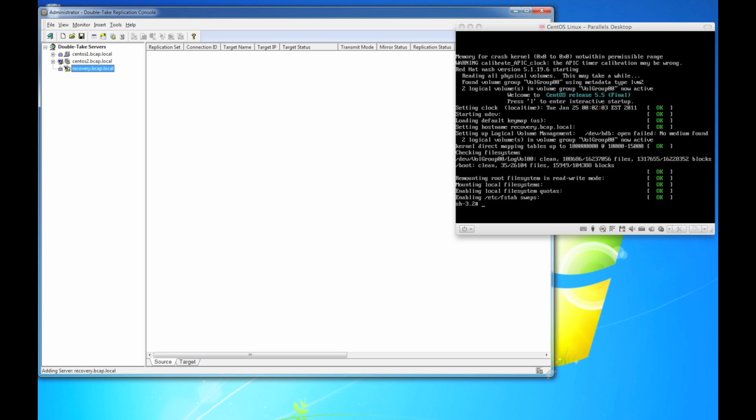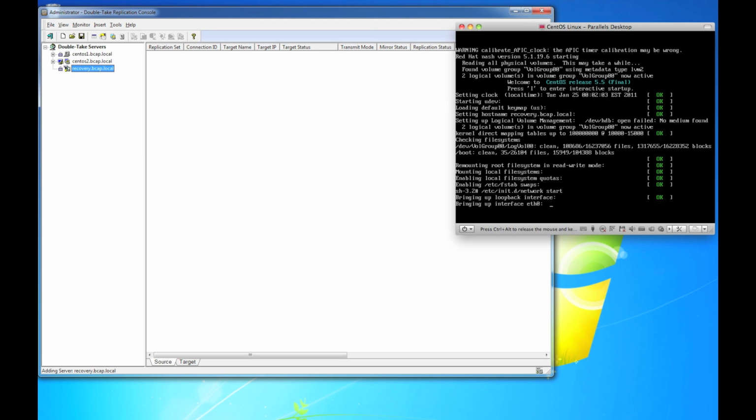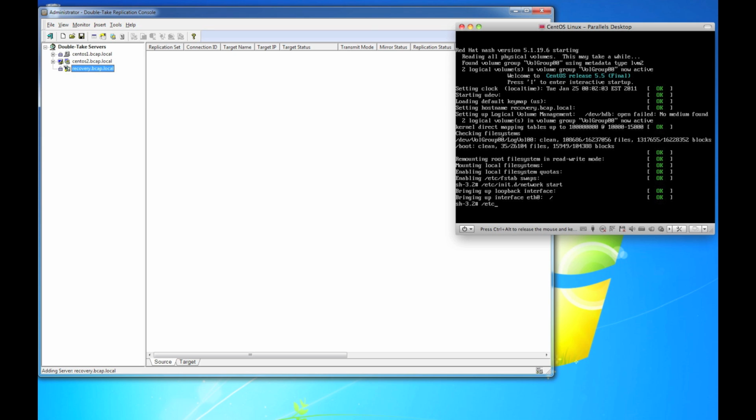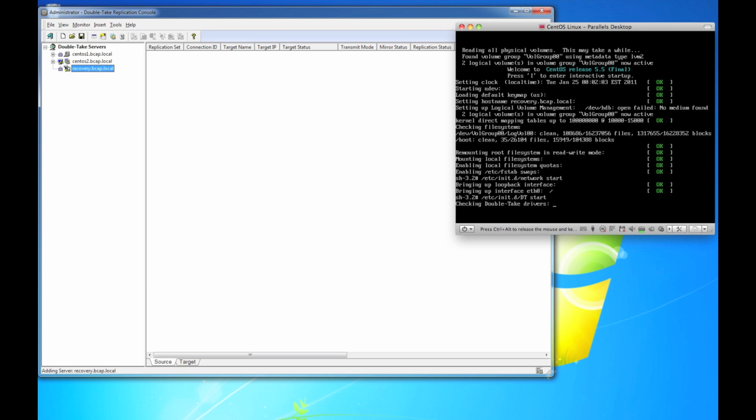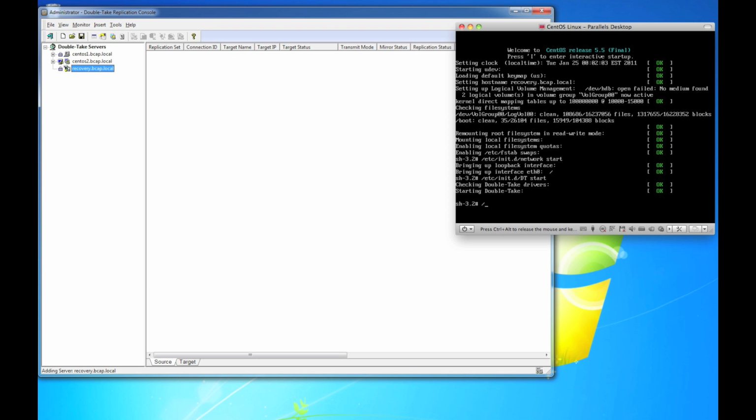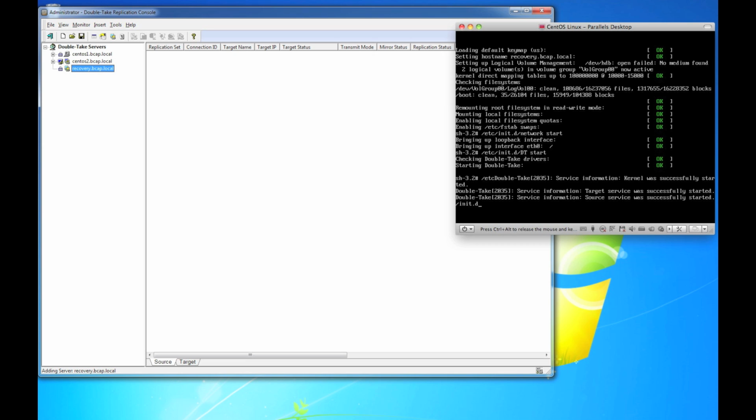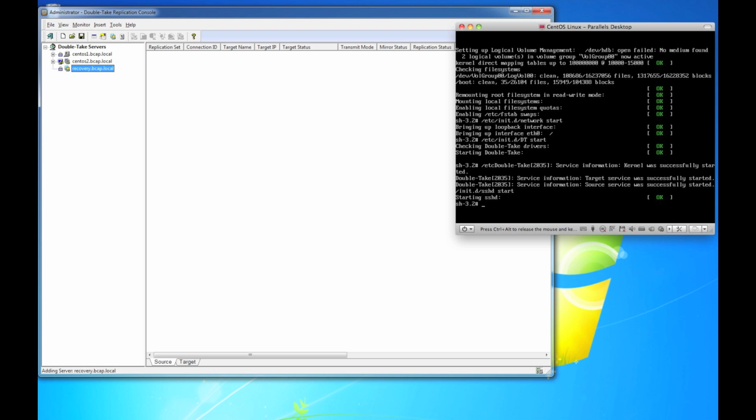Once in single user mode, I need to start the networking services. So I'll just use the command that will start the networking service. I also need to start the Double-Take service and the SSHD service. The necessary services can be started from a script or from the command line. And once the services are running, we're able to start the restoration task from the Double-Take replication console.